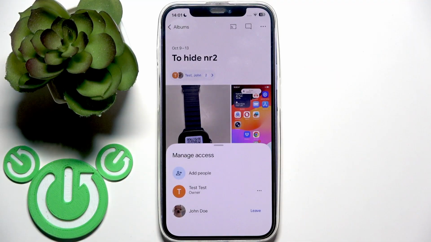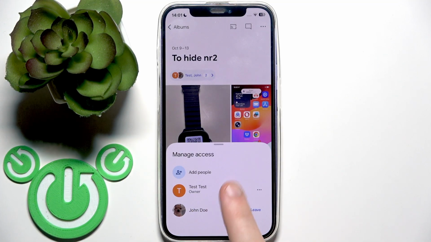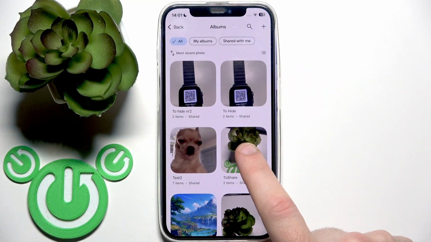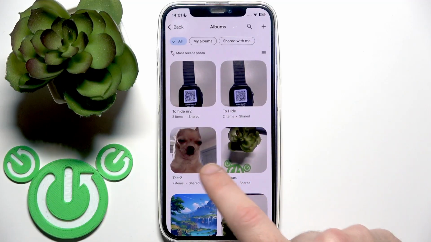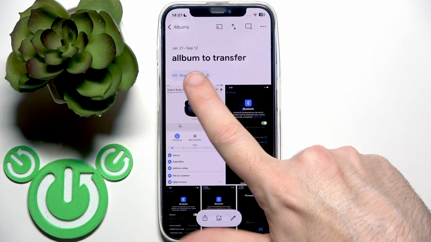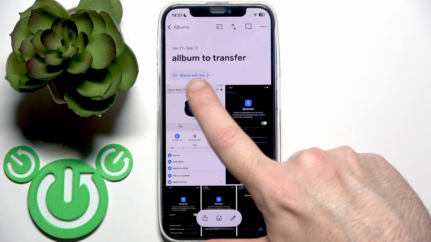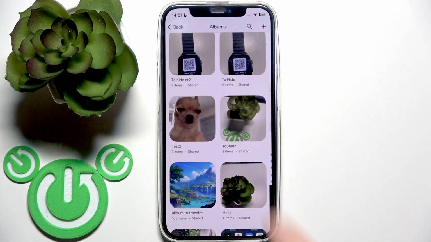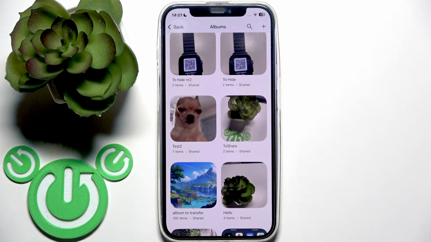Right here, for example, we have the option to leave. This user shared this album with me, so I can leave it, or I can click the three dots and block this person. Let me find an album that I'm not sharing, and as you can see it asks me to share the link, so I don't share this album. So check your albums also.